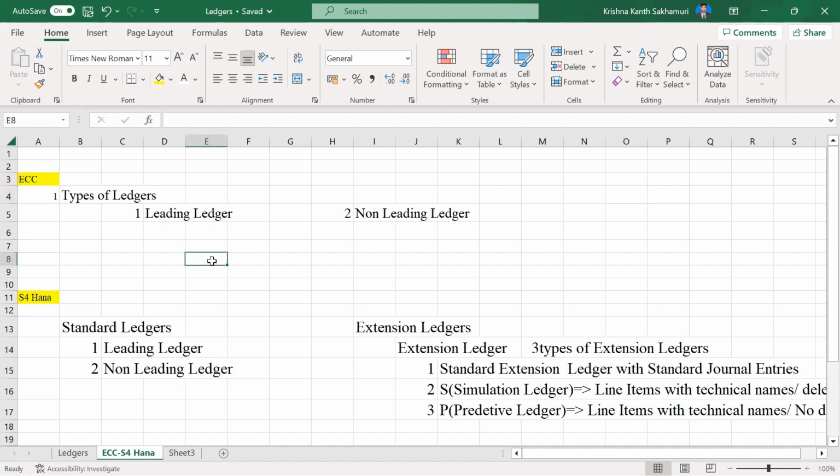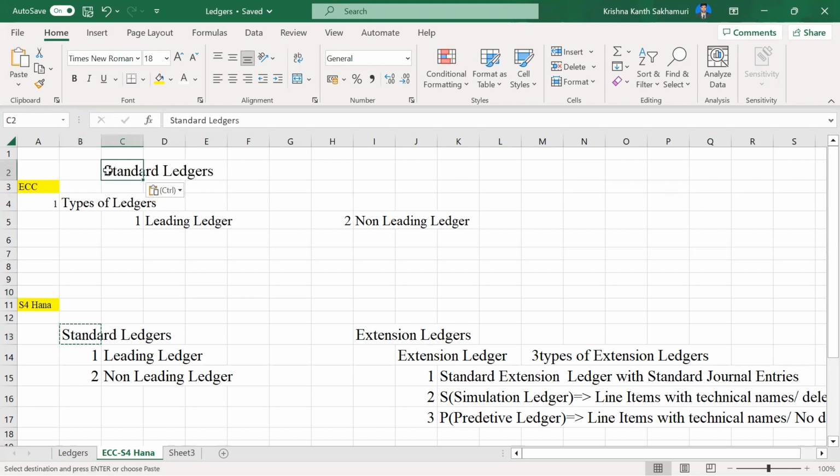Okay. Coming to ECC. In ECC, we do have two types of ledgers. One is leading ledger and non-leading ledger. These are called standard ledgers. In S4 HANA, we can also call these standard ledgers, and there are two types. What are the standard ledgers? One is leading ledger and two is non-leading ledger.